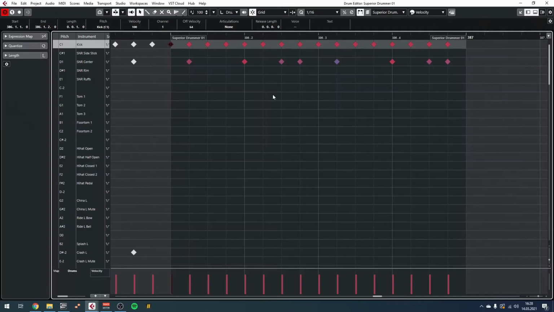And I split up the hands between the ride cymbal and the snare. The right hand is on the ride, on the bell, and the left hand stays on the snare. And you're accenting the left hand on the downbeats on the 2 and 4. Here's how that sounds.